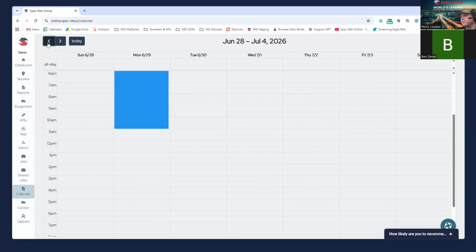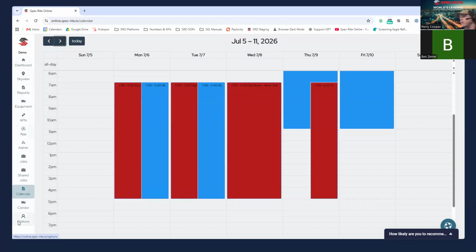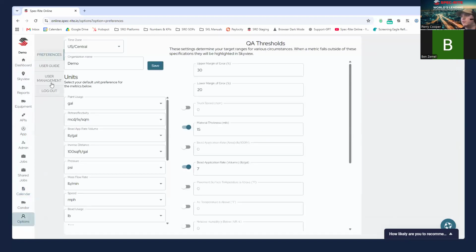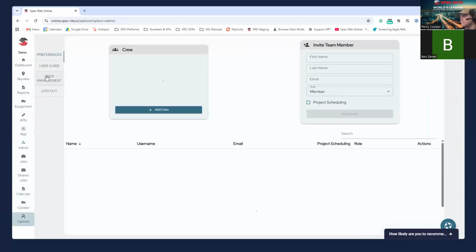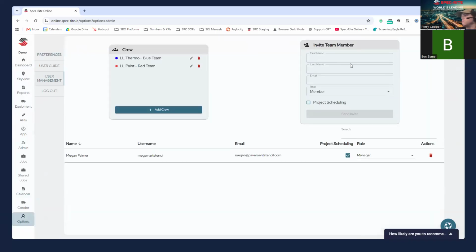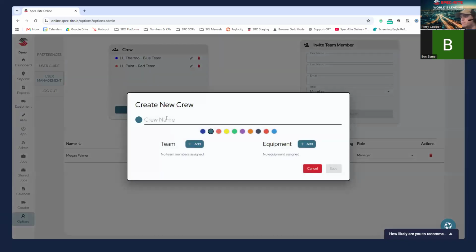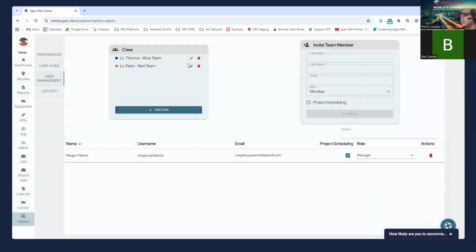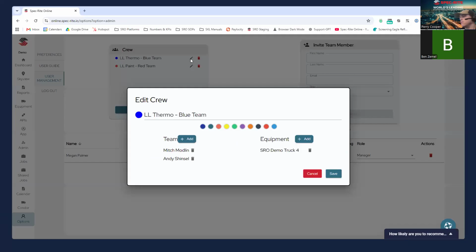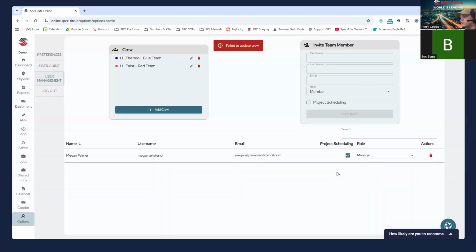Now, there are some setup things that you will need to do in order to make sure that you're able to add crews and add people to individual jobs. And that's going to be done here on your options page under the user management tab. So this user management tab will allow you to invite team members, but it will also allow you to manage your crews. So if you wanted to add a new crew, you could start from scratch by giving it a name, adding in the team members, and associating them with a piece of equipment. If you wanted to edit any of the ones we currently have, like the long line blue thermo team, we could go in there, remove Andy or Mitch if we needed to, assign them to another truck, hit save, and make those changes there.